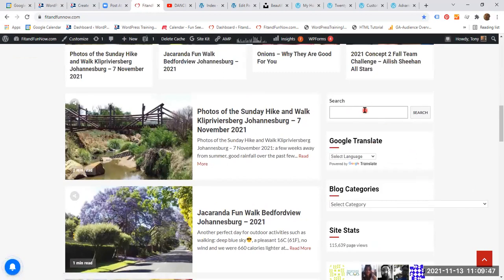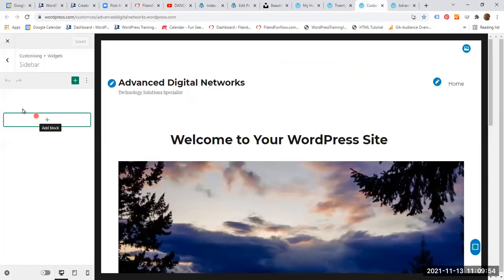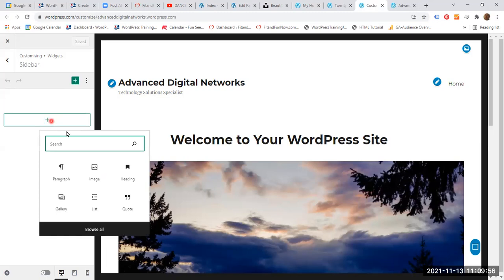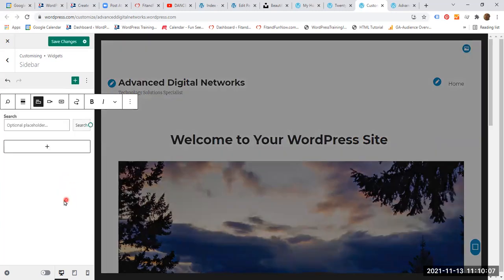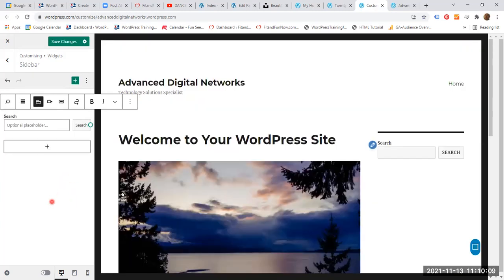The first one, you should always have, is search. Search bar. So click on the plus sign and do a search. On the search field, you just type. So if you don't find it here, you type search. And there it is. You click on it. And there is your search. Phenomenal. What else have I got?